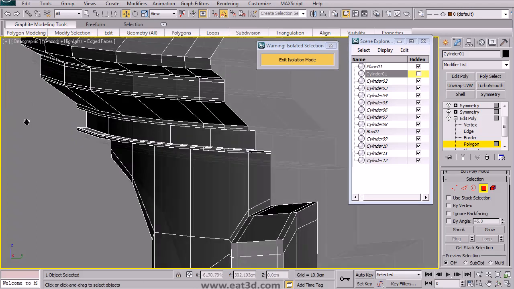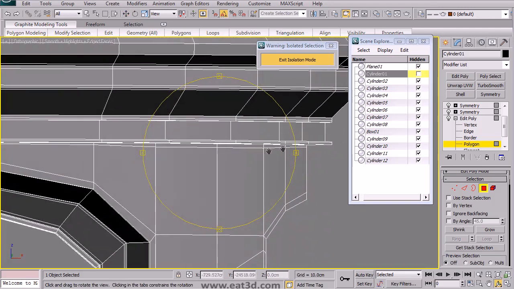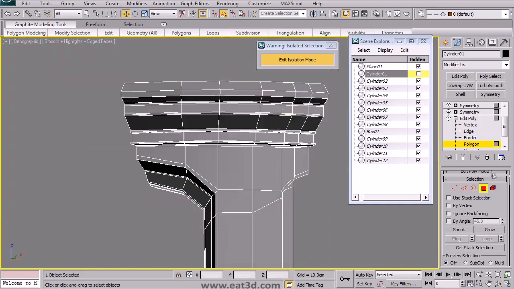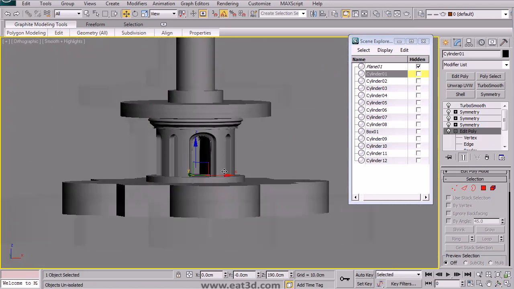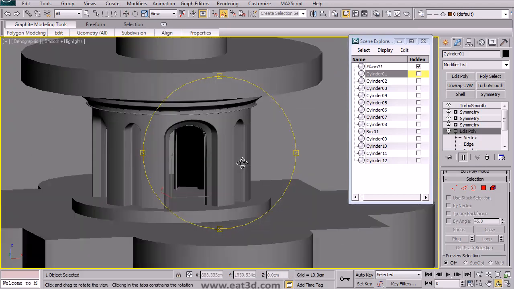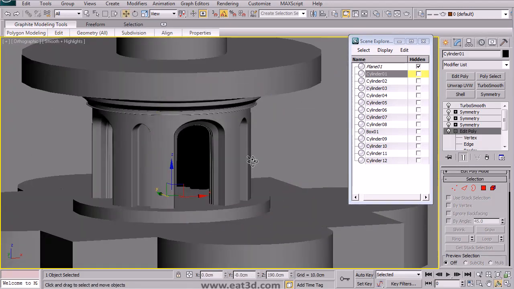So now you can see there's some nice details in there, and it's looking a lot better. So now we'll just check our proportions with our bowl, and I think it looks pretty good. So we'll stop here and we'll move on to the next section.